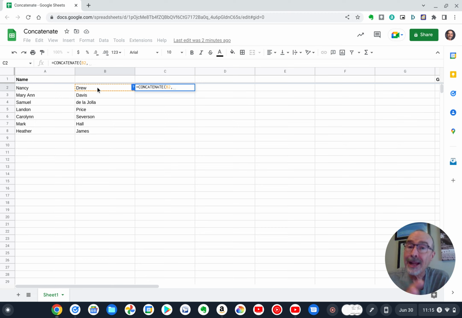Then we need an actual comma to show up. So whenever you have an actual text of something, like a comma or like a space, that needs to be surrounded by quotation marks to show this actually has to show up. So we're going to do quotation mark, comma, quotation mark. And that means that the next thing in quotation marks is going to be a comma. So we have B2, comma, quotation mark, comma, quotation mark.